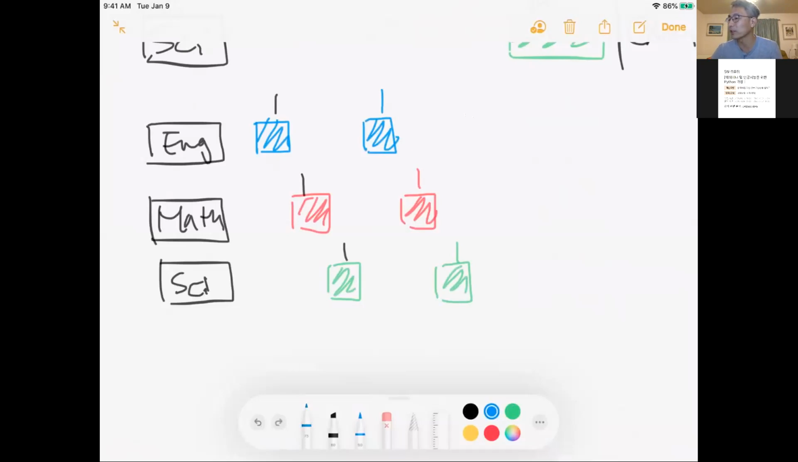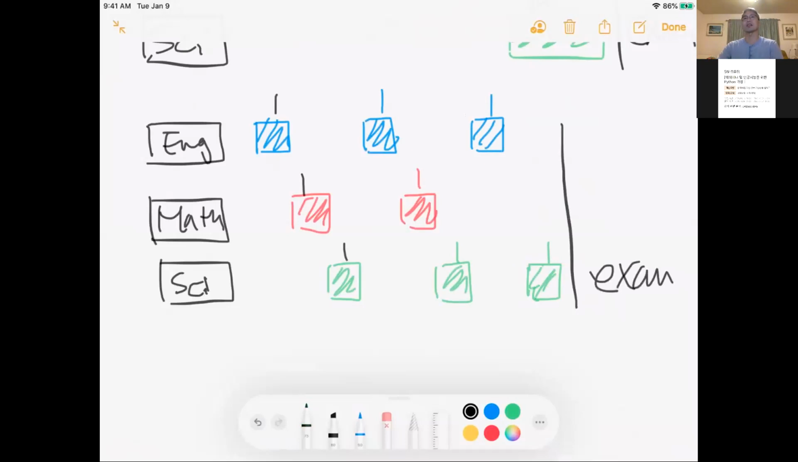So go back to English, then he finished the math, so he can do the science like that. So science. Once he finished the science, then he can start for the exam. Then the task is done. So which way do you like?